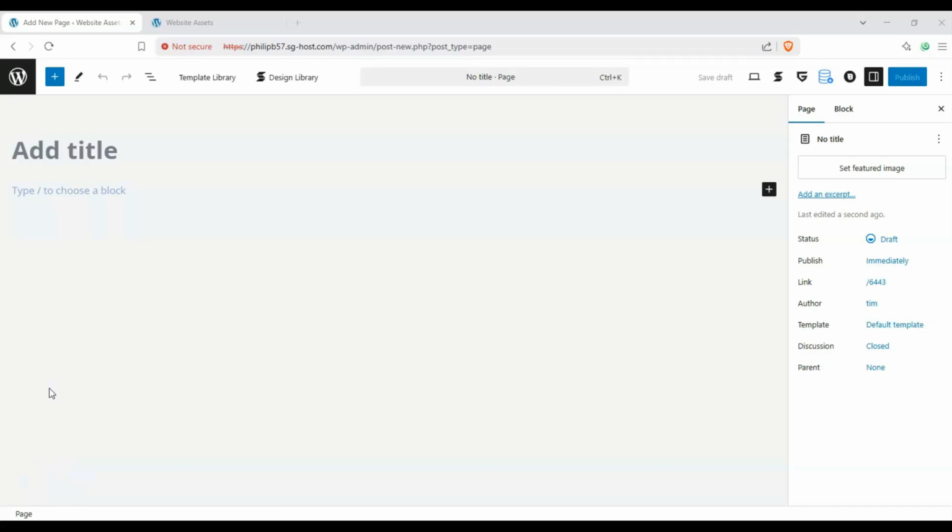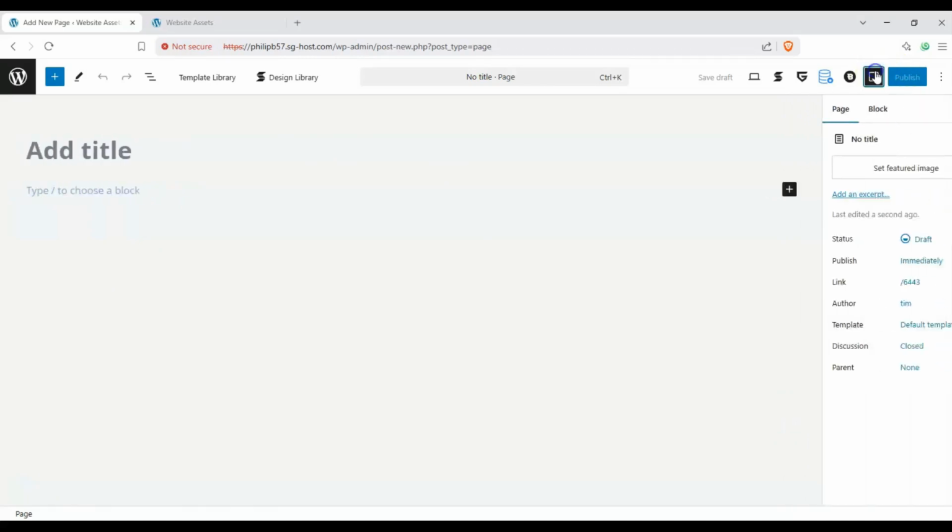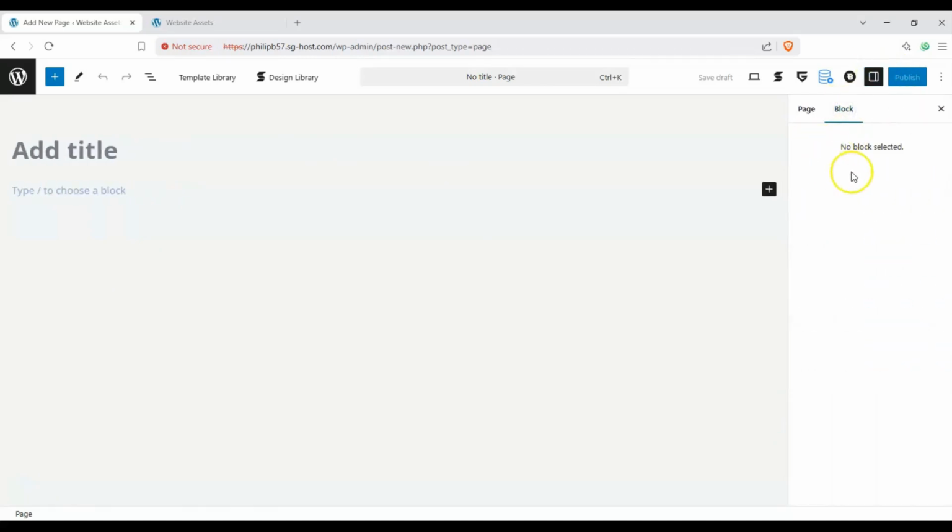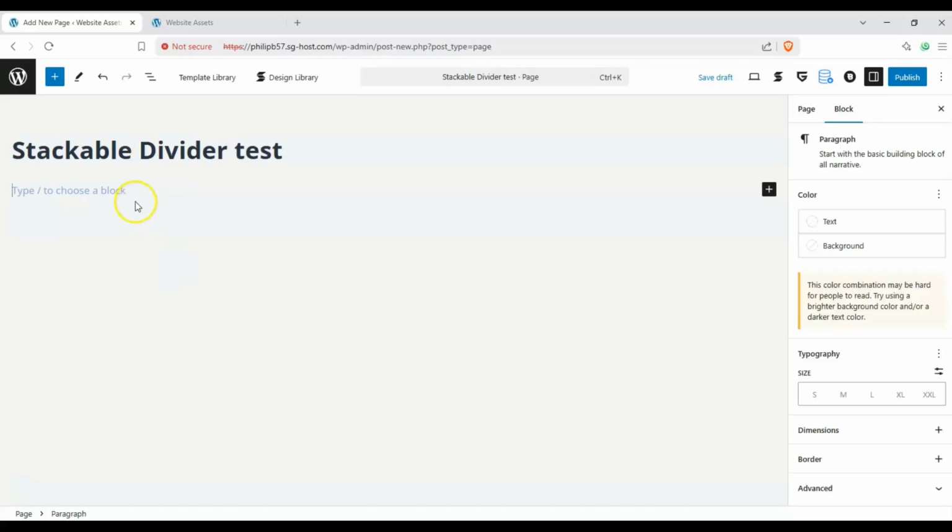Alright, once we're here, just a few housekeeping things. If this right-hand sidebar isn't here, there's a button beside the Publish called Settings. Click on that. This is where we'll find all of the settings to configure and toggle for our block. Next, let's go ahead and give our page a title: Stackable divider test. This is to make things organized and make it easier for us down the line.